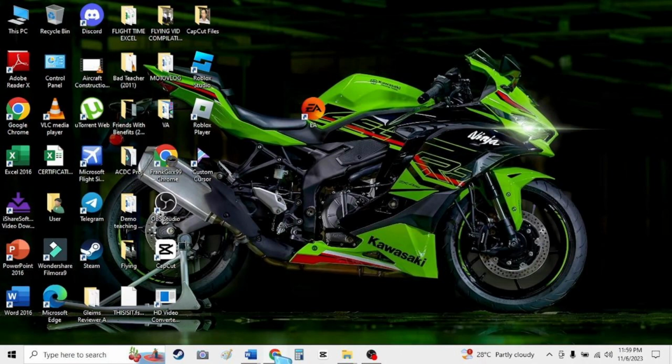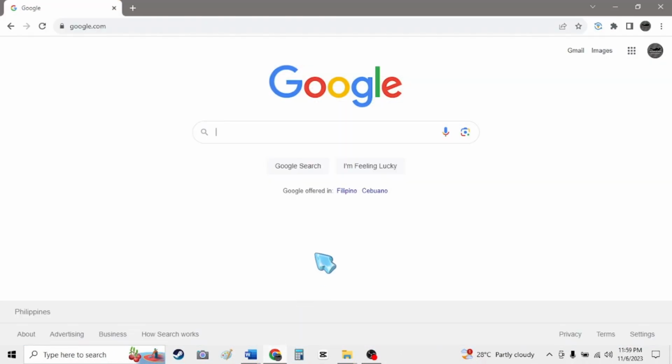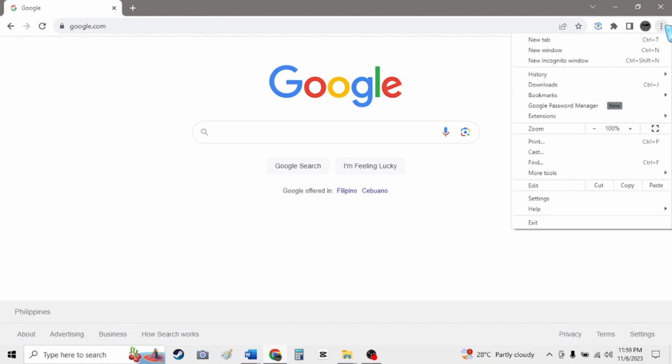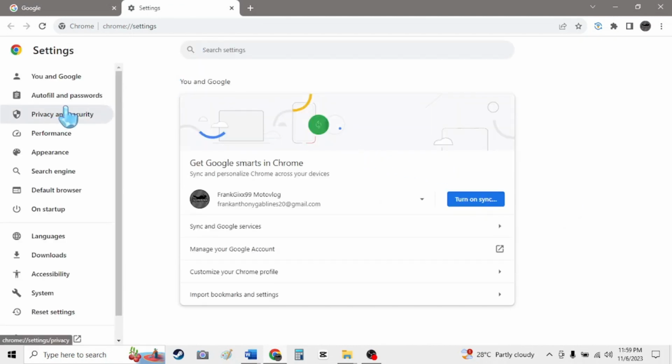Without further ado, let's now begin. In order to do this, what you're going to want to do first is open up an internet browser. And from here, you're going to want to come up to the top right hand corner, click onto the three dots and then come down and click onto settings. Next, what you want to do from here is come over to the left hand side and find the privacy and security option in the menu.